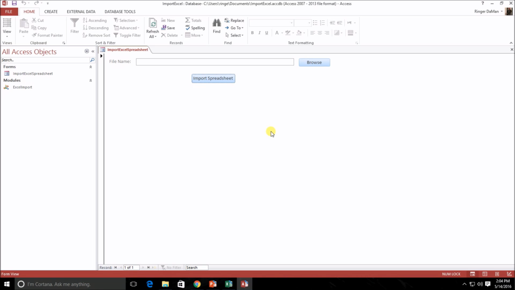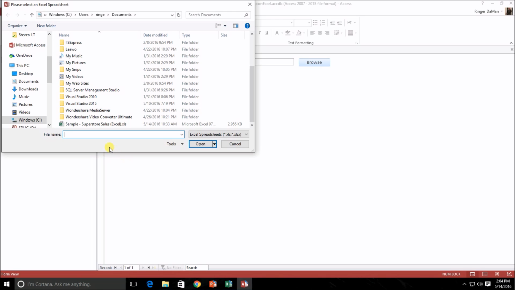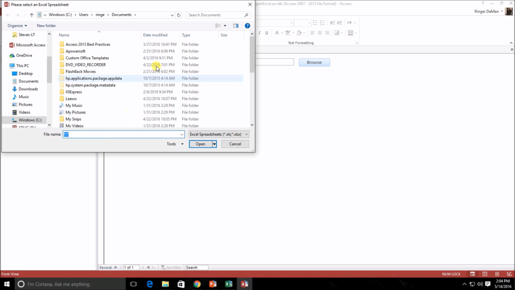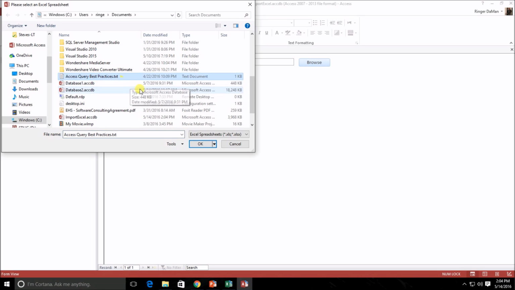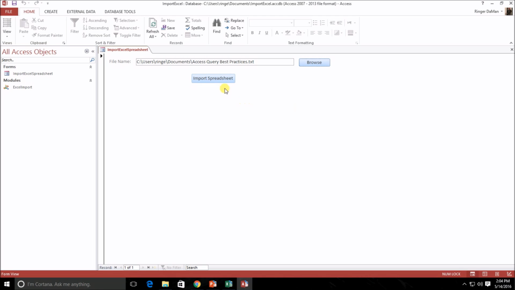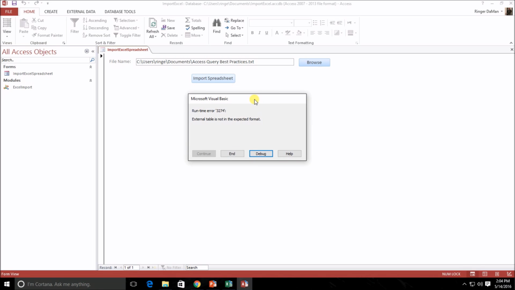Now, there's another scenario that you need to account for in this window, and that is if I click on browse, and let's just say I'm a real thrifty user, and I know, you know what, I don't want an Excel spreadsheet. I want to do star.star. And this allows me to go look for, oh, look, I can see other files. Let's hit this access query best practices text file. Okay, and now let's try to import it. Uh-oh, external table is not in the expected format. So we need to verify that this is in fact a .xls file and that it's not some other format.